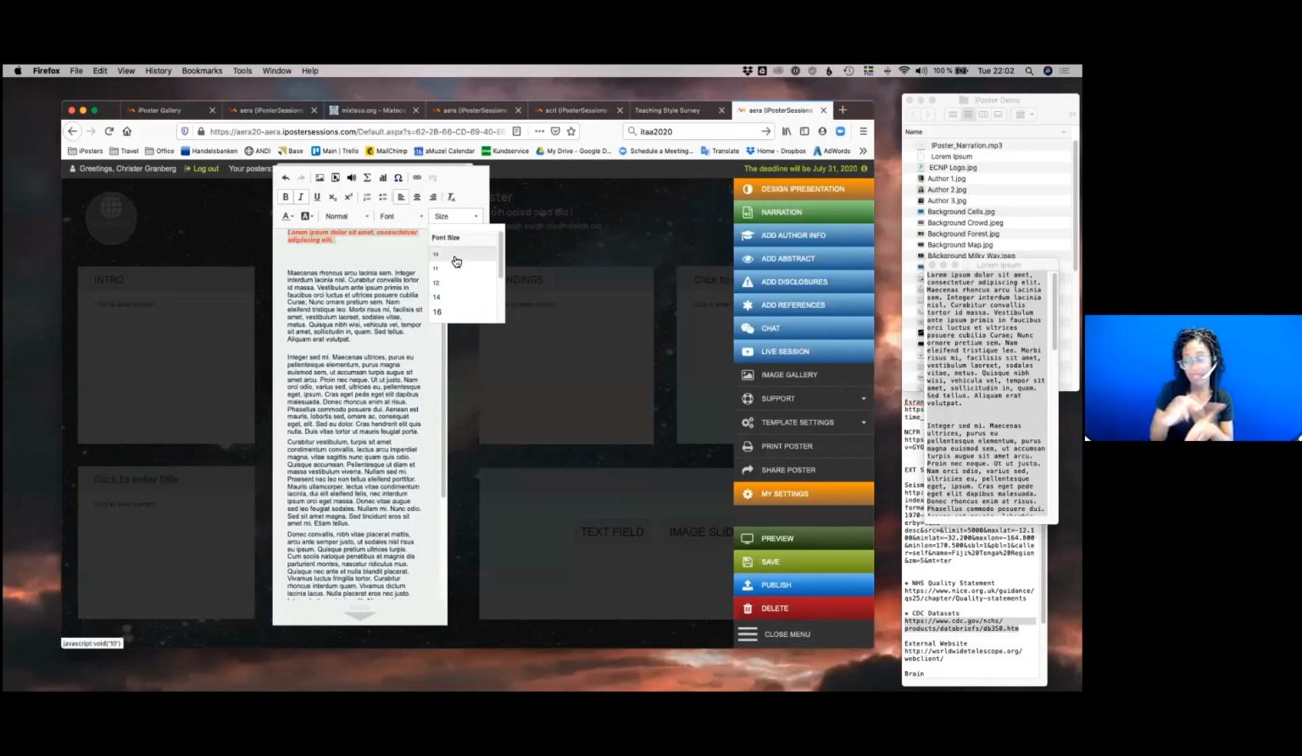So we have a lower limit of 10 points for the font size. We recommend using between 10 and 12 points for your captions. 14 points is the standard font size. It's the default in all the content boxes. And that works really well on just about any internet connected device.